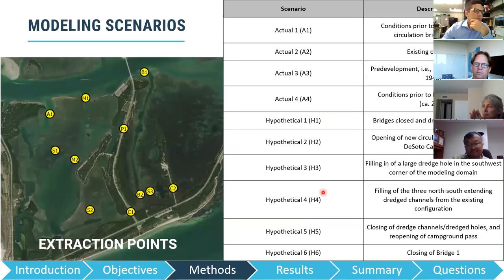Yeah, so of course the pre-development case, they were filled for that. Hypothetical case 4, we also filled them in. And then there was another one we called max restoration, right? Where we simulated every single restoration activity that we could conceive of. So we opened up this pass here, and then we filled in the dredge channels, basically to simulate the natural conditions. And I believe that was hypothetical case 5. So it was those 3 cases where we filled in the dredge channels.